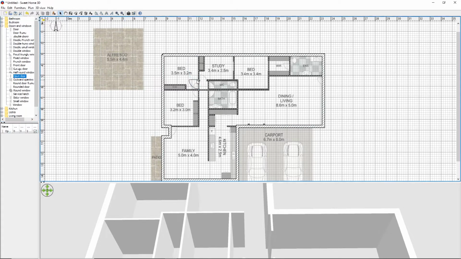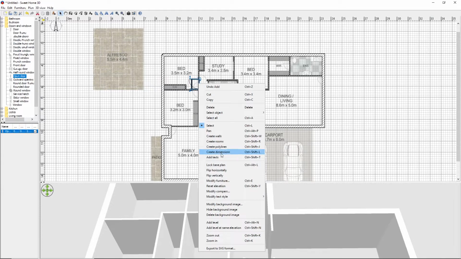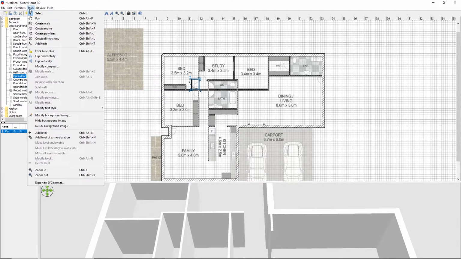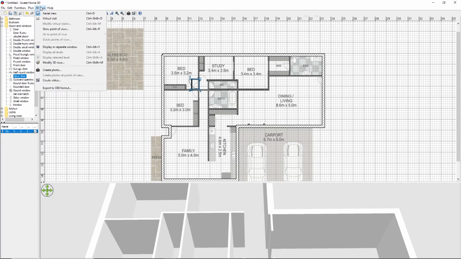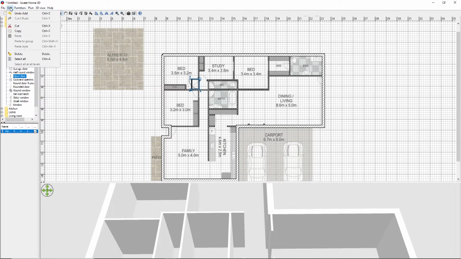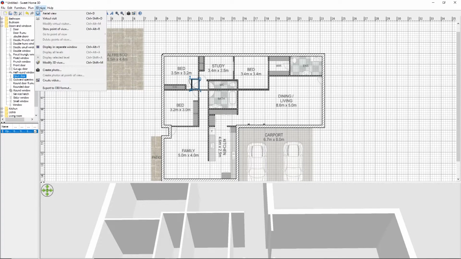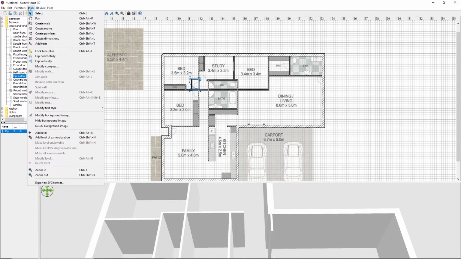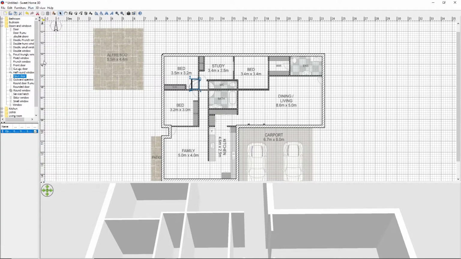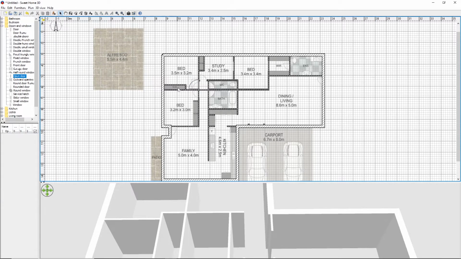If you notice here that the opening of the door is on the wrong side, there's a couple of ways you can fix it. You can right click on here and flip on the vertical. The other thing you can do is go into plan, where there's a way you can mirror it. You can flip on the vertical this way as well. So yeah, that's that one there.